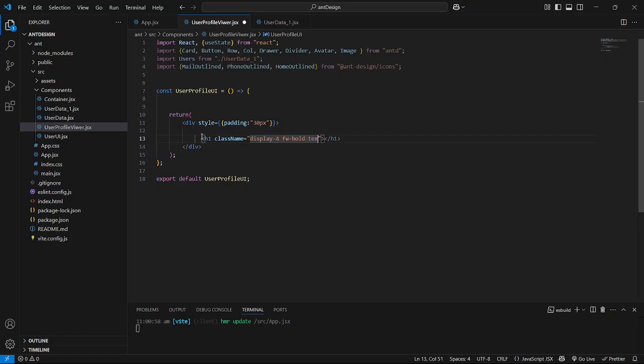Okay, I'll just say here text primary. So I'll just say here hello, React developers. Okay, save the file. So first, now this is it.